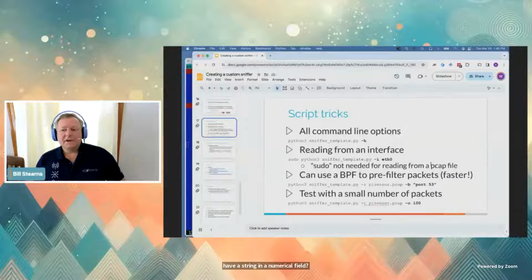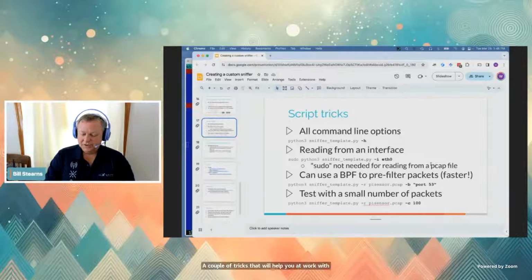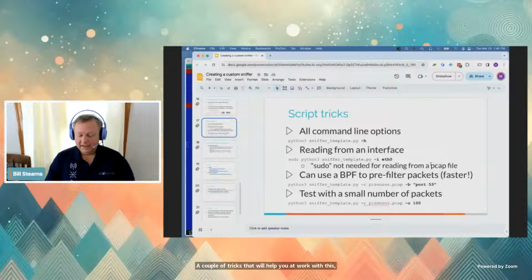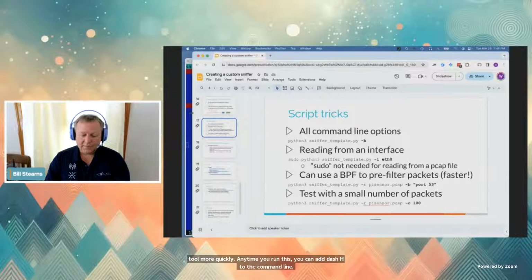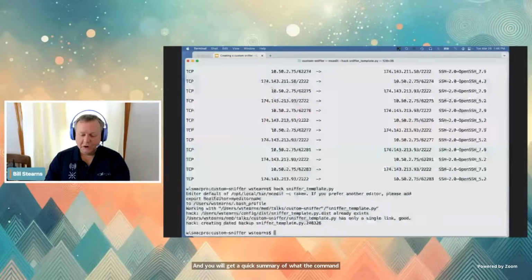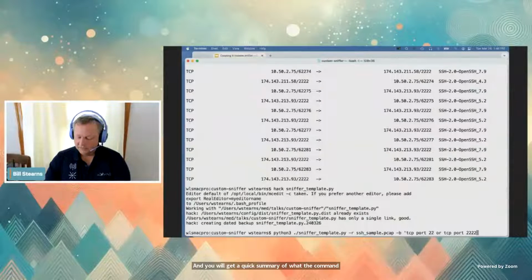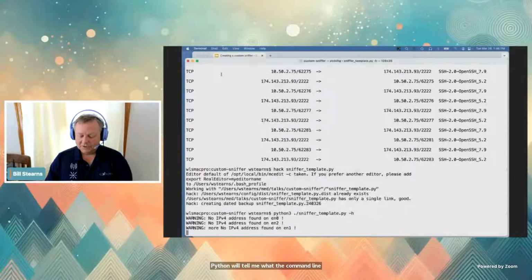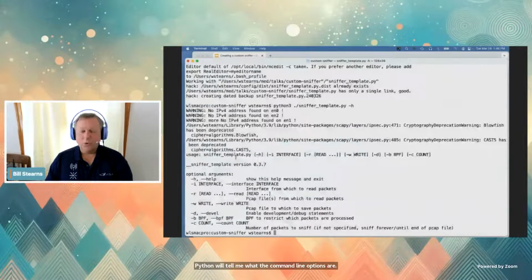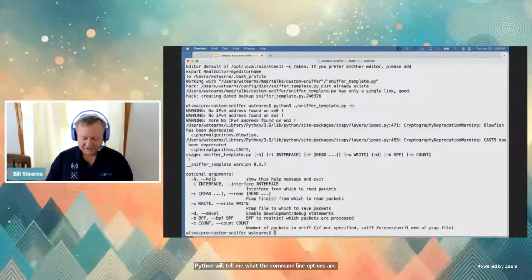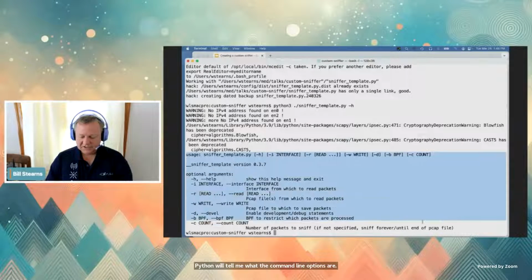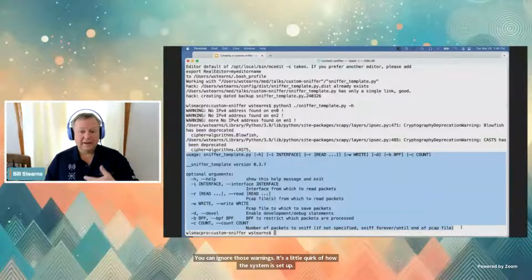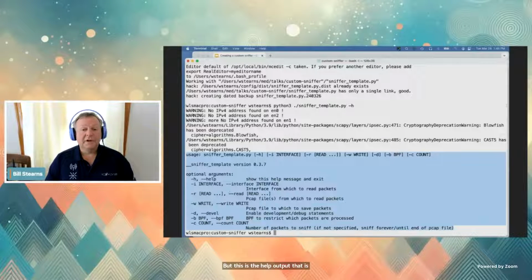A couple of tricks that'll help you work with this tool more quickly. Anytime you run this, you can add -h to the command line, and you will get a quick summary of what the command line options are. So if I run this instead with just -h, Python will tell me what the command line options are. You can ignore those warnings. It's a little quirk of how this system is set up, but this is the help output that matches the different options that are available to you.